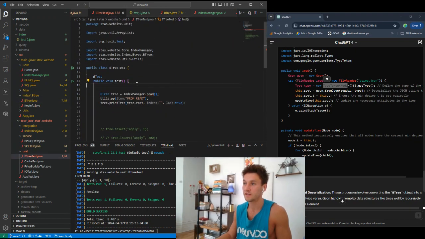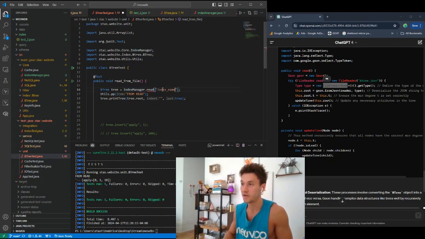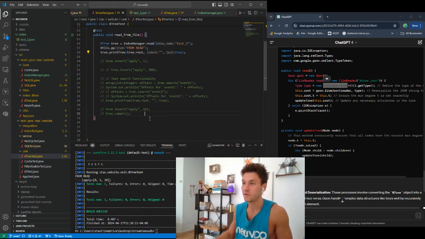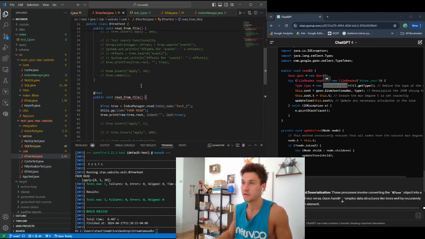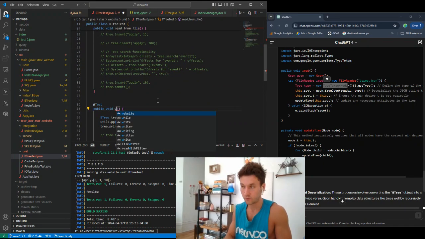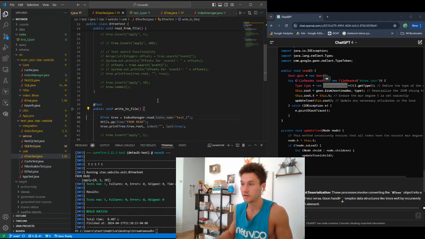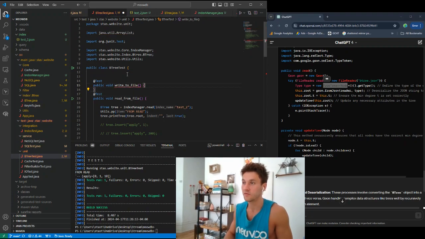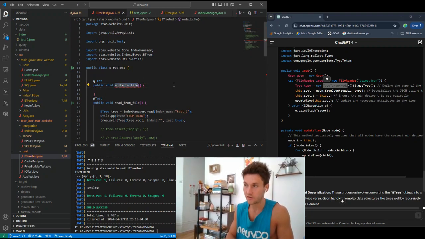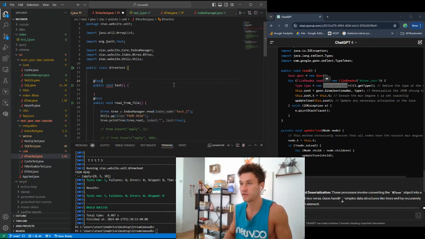So in our B tree test, we're going to say read from file, and we're going to say index reader, and we pass in test2. That's going to be one of our tests. Then we're going to say write to file. That's going to be a different test. Then one of the tests is just going to be called, like, I don't know, test. It's just going to be the test.